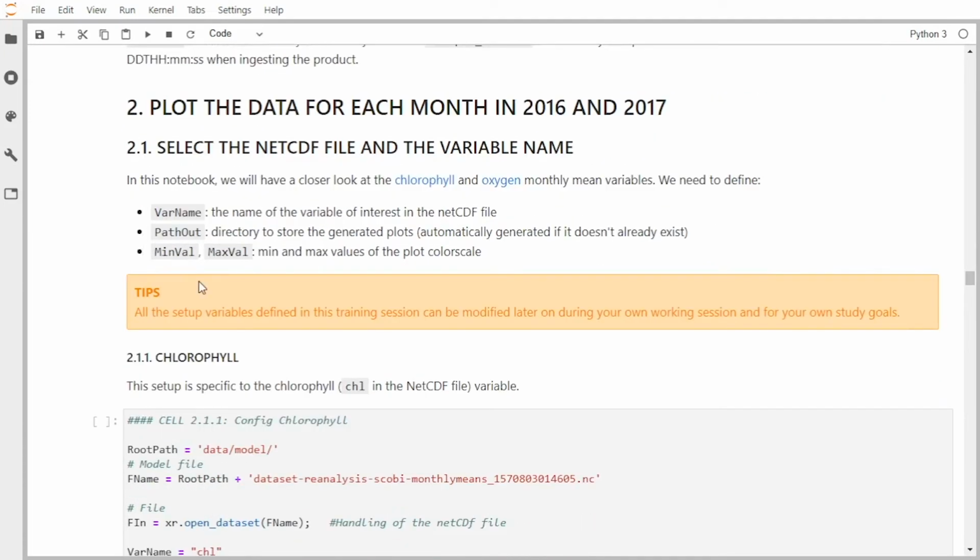Okay, so this first part was just to give you some tools on how to open, explore, and browse a NetCDF file, and more particularly a biogeochemical product. Now we are going to play around with the data inside those .netCDF files. In this notebook, we will have a closer look at the chlorophyll and oxygen monthly mean variables.